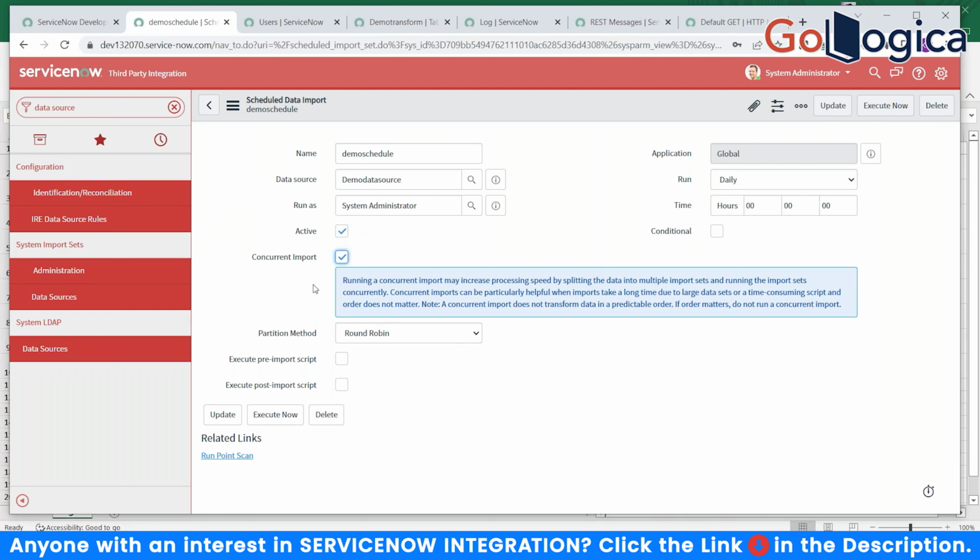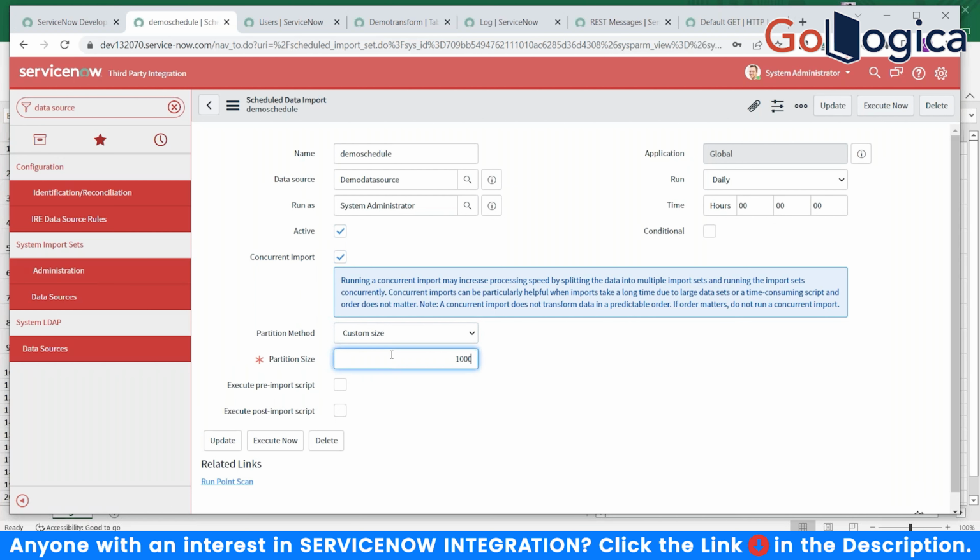So when you choose that one, it will process the records in parallel. Like if you have 20,000 records, here also you can choose your options. If you choose custom size, you can choose 10,000. So the first 10,000 records will be inserted into one import set and it will process it. And in parallel, the next import set will be created under the same concurrent import set and it will process in parallel. Then it will avoid your performance issue, and it will speed up the transform map process. Then you can achieve the integration simply.